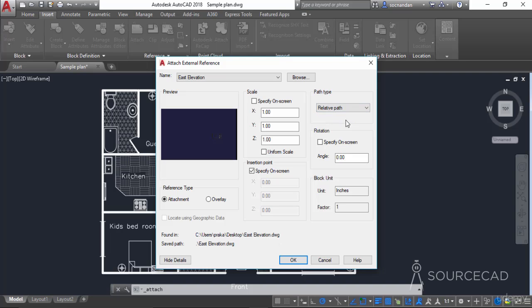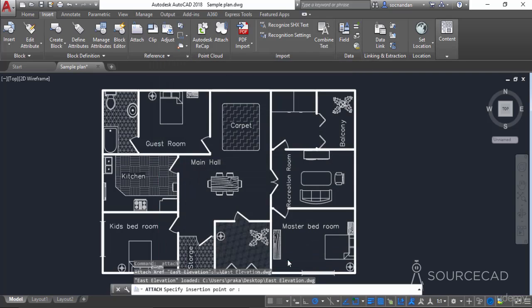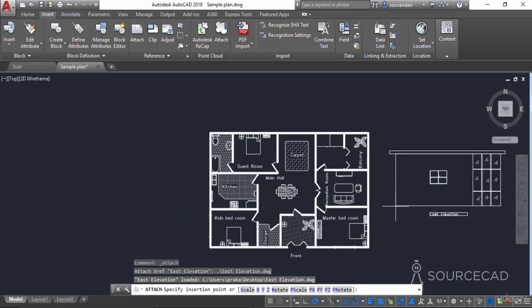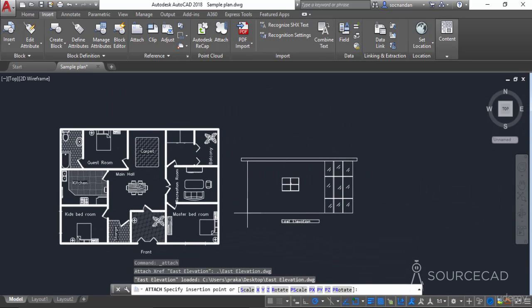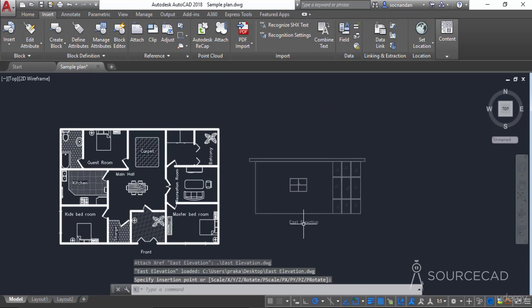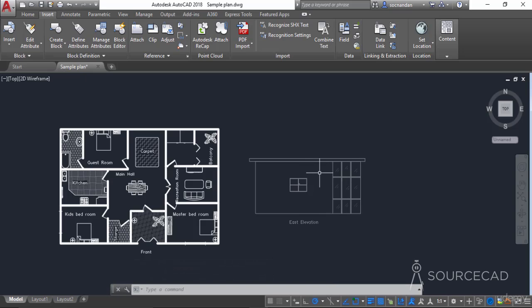Now with all of these settings, click on OK, and here on the cursor we have this external reference. So let's click here and here we have the east elevation. Now when you look closely, you'll find out that the fading is there in this external reference. In this case, the transparency has been increased so that it looks dull when compared with the original drawing. You can control the fading of these external references from the references palette.